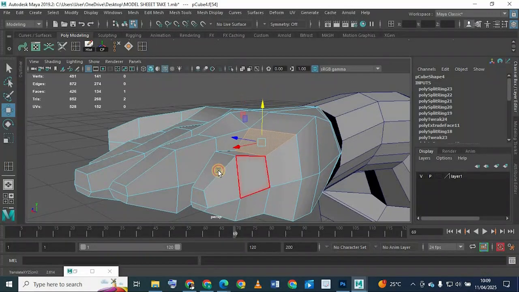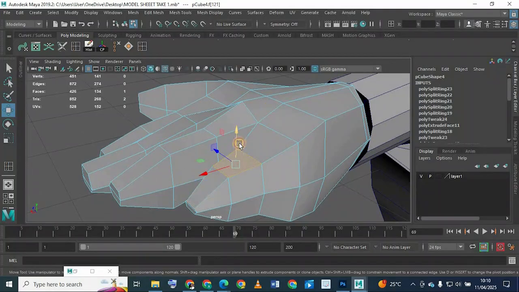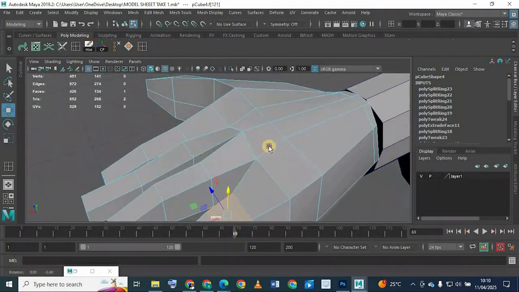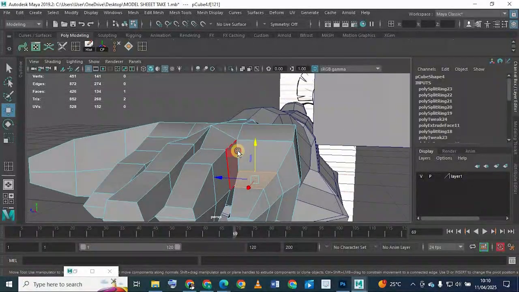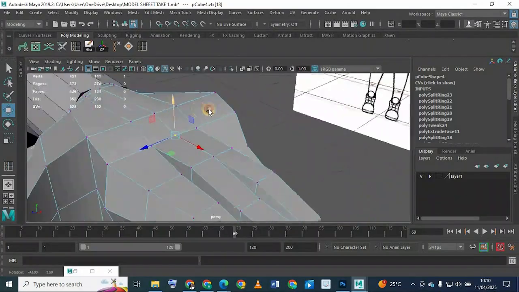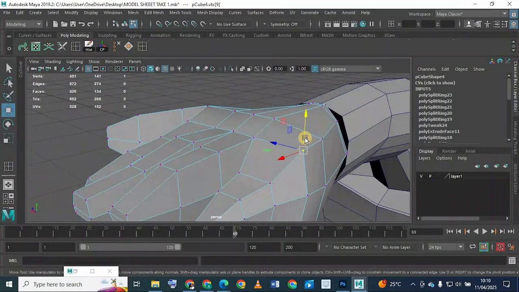Look at this one. So it's massive. But I mean, this guy's fingers are really massive. Who chose this character?